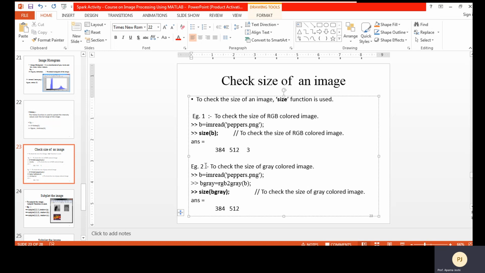Now we will check the size of a grayscale image. As we know, a colored image is in the form of M into N into 3. Now we want to check the size of a gray image. First we read the image papers.png and store it in a variable b. Then we convert that image into grayscale and then we check the size. So the commands used: b is equal to imread papers.png. It will read the papers.png image and store it in variable b. Now that b variable I have converted with rgb2gray and stored in a bgray variable. So bgray now contains the grayscale image.